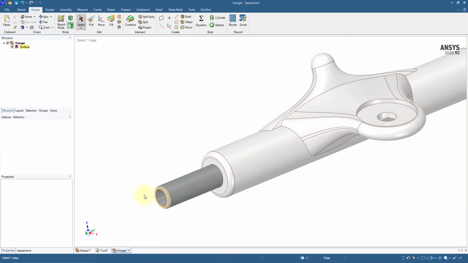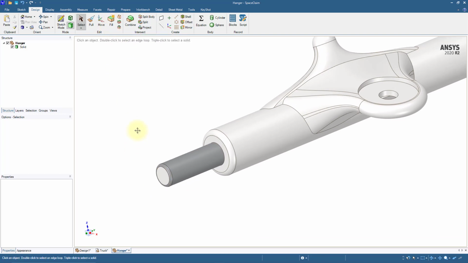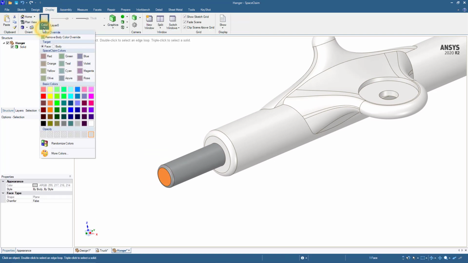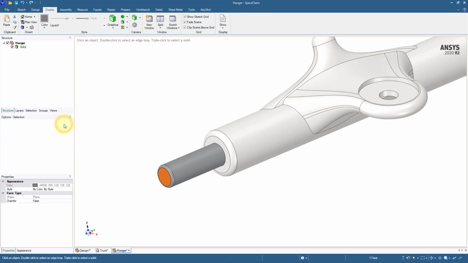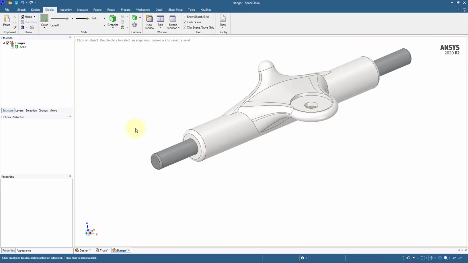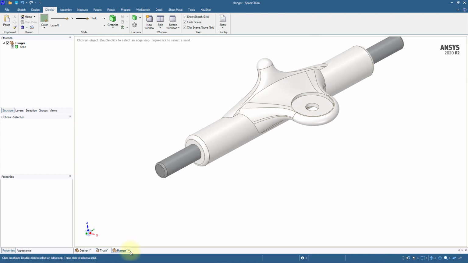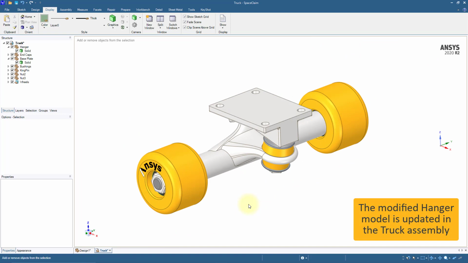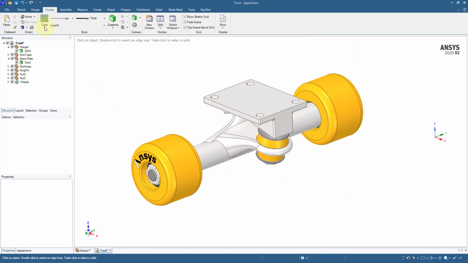Use the Fill tool to cap the circular face at the end of the axle. The part should now be solid. The color of the individual face can be set from the Display tab. Now, close the design. Save the file and close the additional tabs.